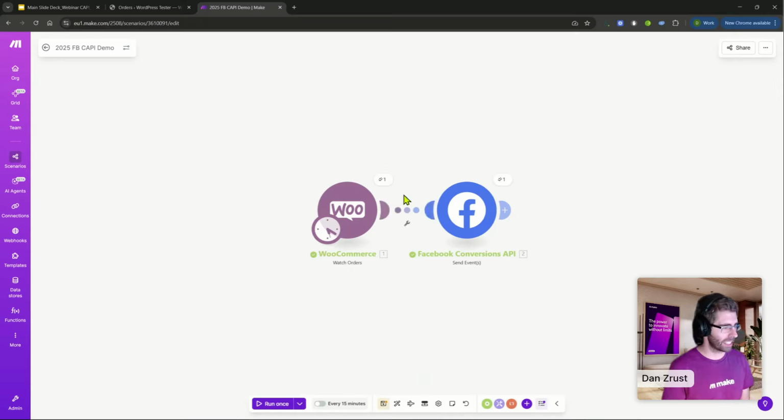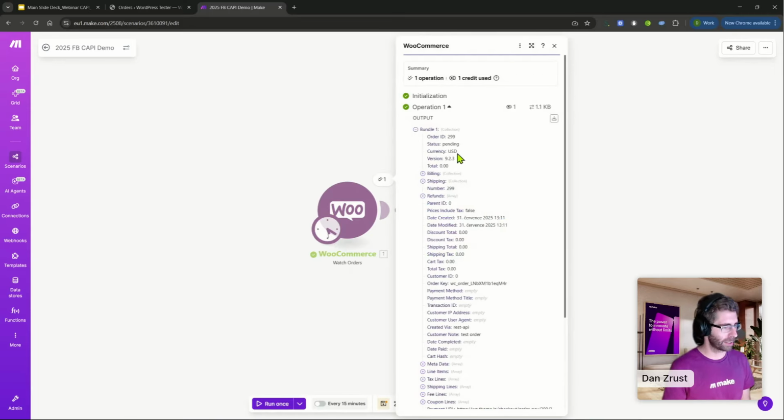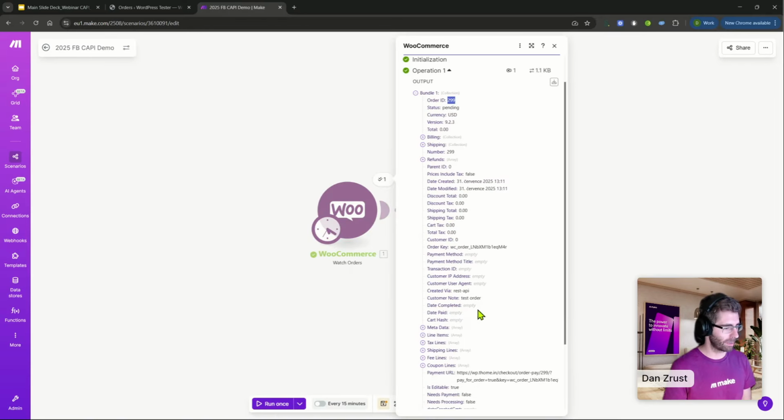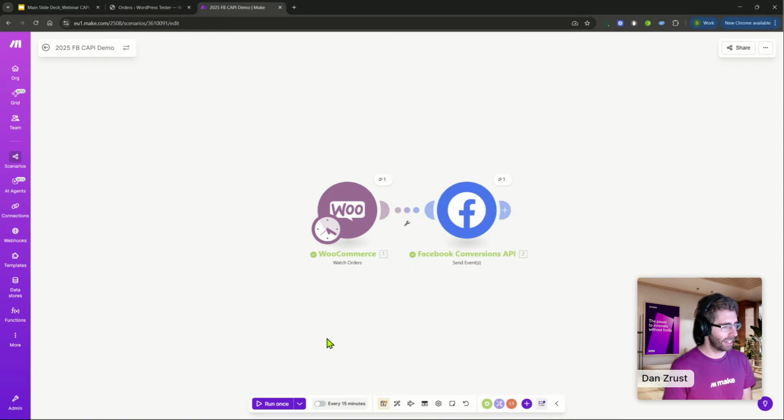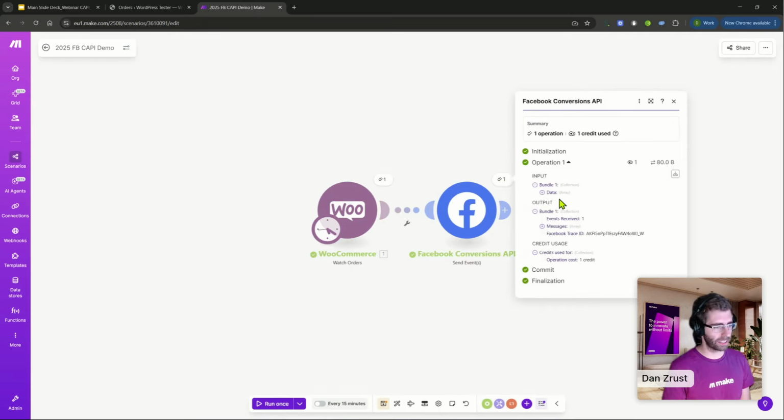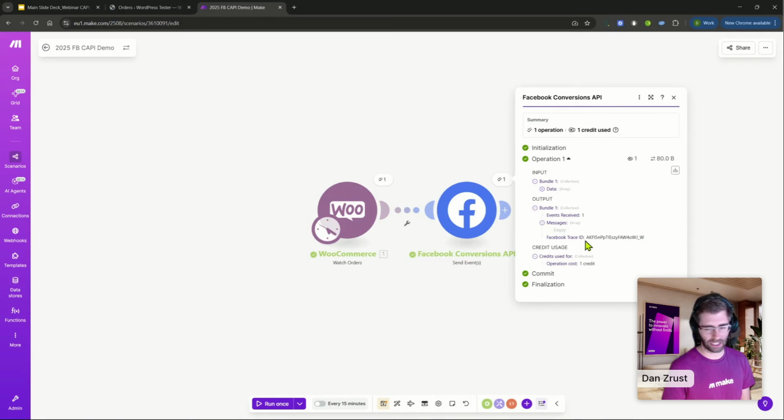And here we can see that we have retrieved an order, which was order ID 299. There was some price, which was 0, some line items, etc. Right. Now, we took that order information and we sent it to Meta. When you execute this module, we are going to tell you whether the event was received, what the trace ID is, and some extra messages. I think they would appear in case there was a failure or something like that.